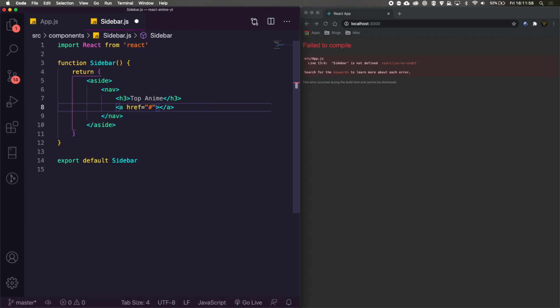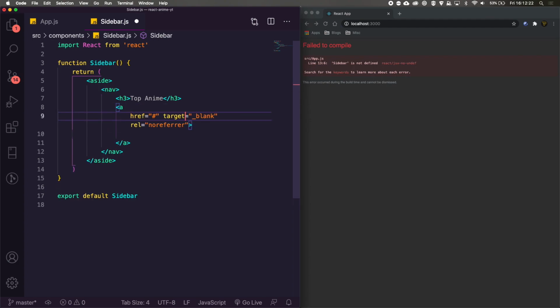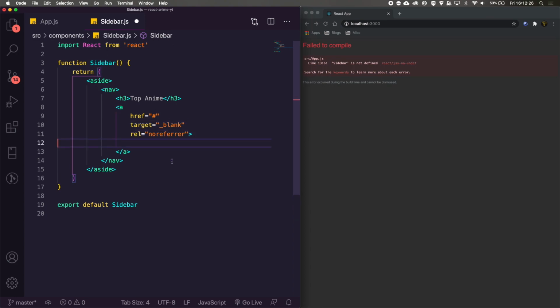And they will also have a target equal to underscore blank, because they're going to lead to a different website. And we're also going to have a rel of noreferrer. Now, this is just for SEO and stuff like that. So I've actually spelled noreferrer wrong. Referrer. That's it, right? Yes. And let's break these down onto separate lines just to make it easier to read. And also, because we're using such a small screen, it makes it easier for me to write.